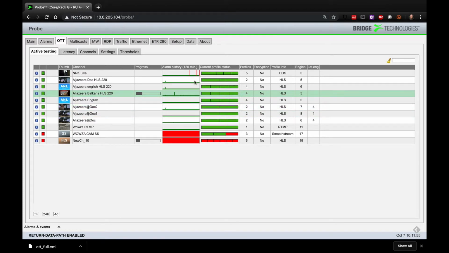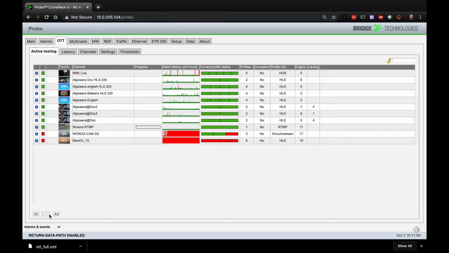We can change the graph to 24 hours. So if we click on the 24 hours, we now have 24 hours of alarm graphing here and 4 days. So that 4 days brings OTT up into the standard 4-day format of IP multicasting and RF monitoring.